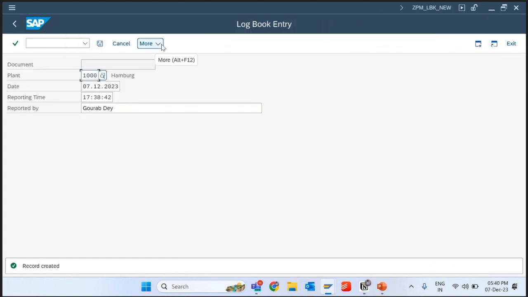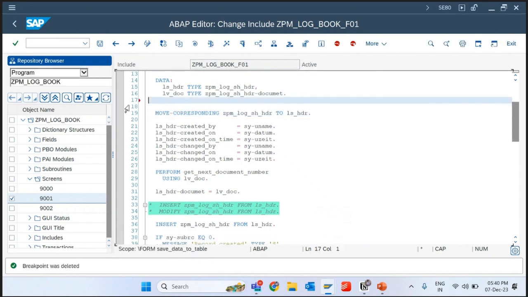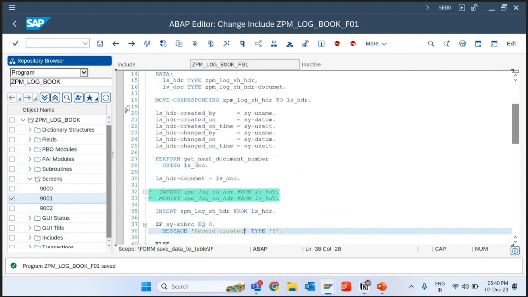So now, every time I save it, these fields are not getting refreshed. Okay, see, let me remove the breakpoint. And in the message also I can give document number created.